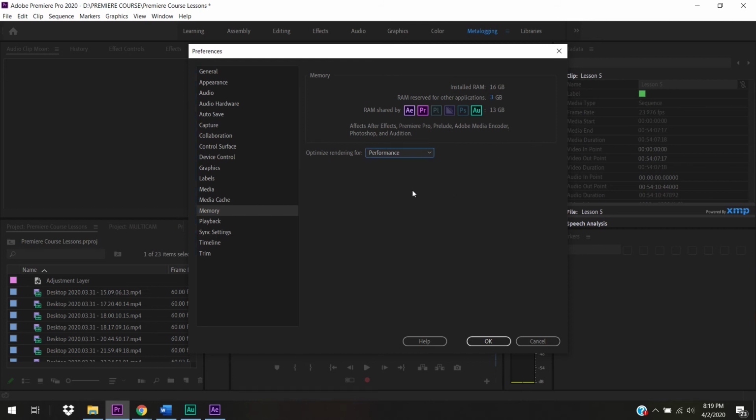If you do find that your program is crashing because you have memory issues, so a RAM overload, so if you find that the program really slows down and then crashes on you, this might be a place where you can adjust that. So optimize rendering for performance is checked on for me, but you can switch that over to optimize rendering for memory, and maybe your program will work a little bit better.